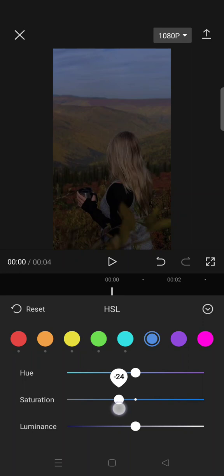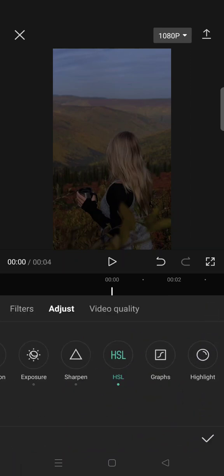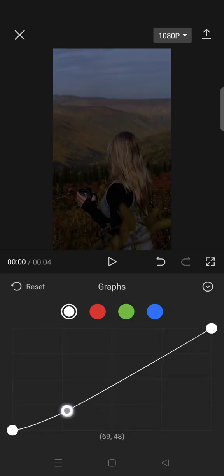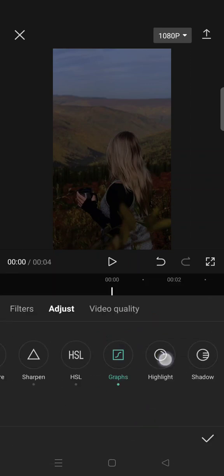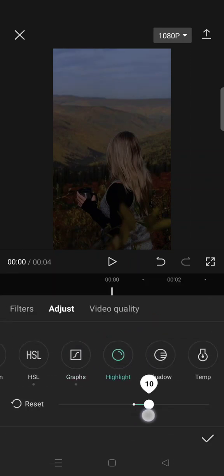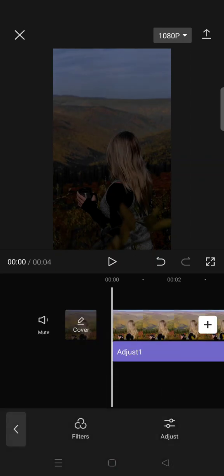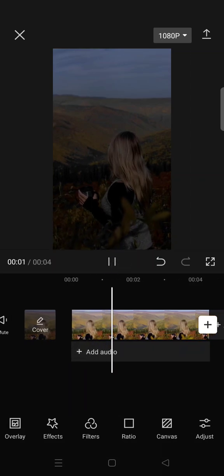Okay, you can lower it to -20, around 25. Okay, and then after that click on the grabs and then do it like this. Okay, then after that go back, add some highlight to 15, then lower the shadow to -15. Okay, so you'll have that aesthetic Instagram reels or TikTok videos.